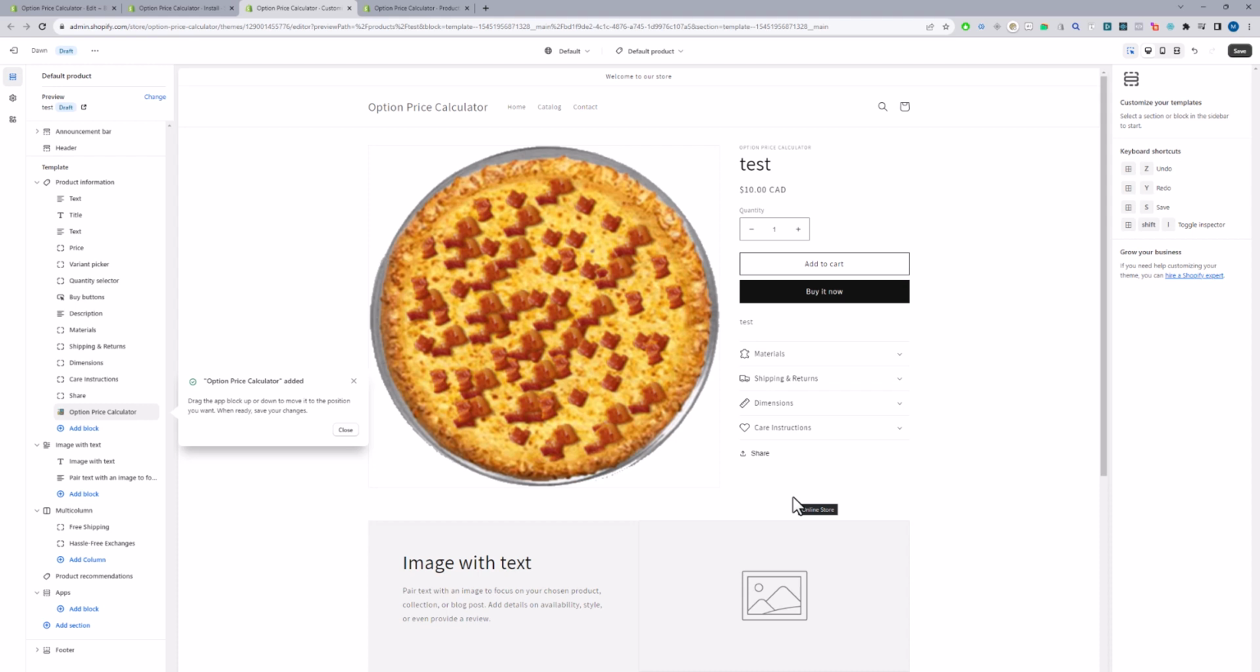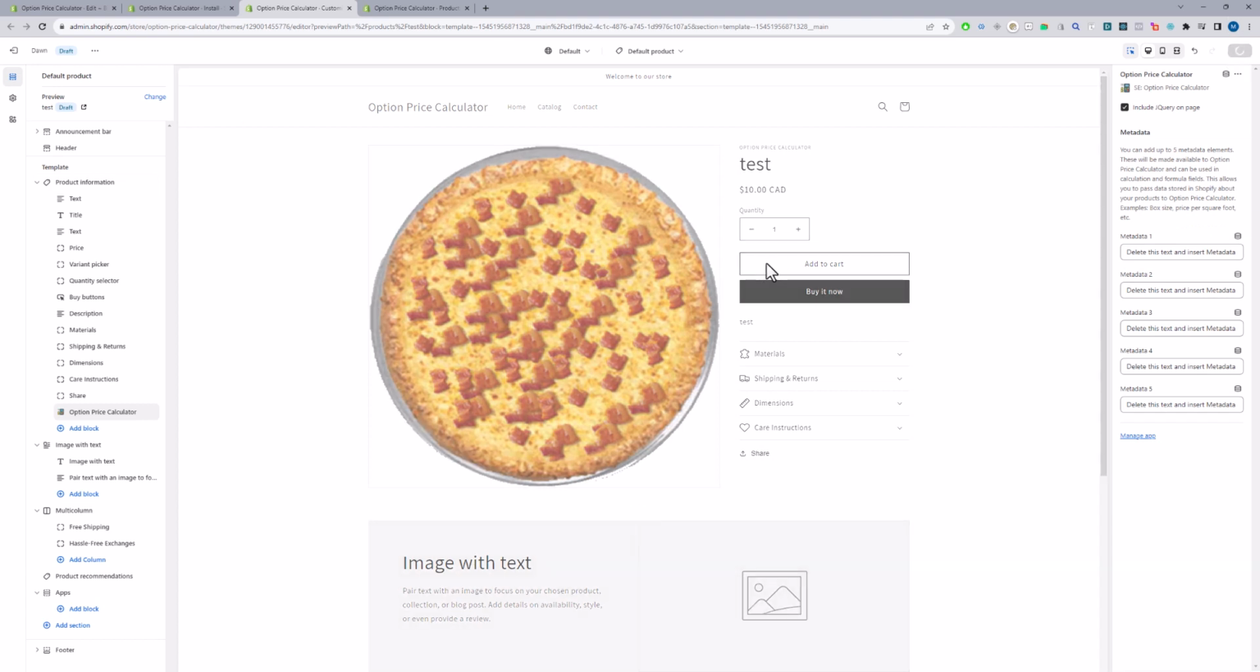But notice we've automatically added the product option price calculator app block to the theme for you. So you don't need to do anything. I can actually go ahead and click save and I'm done.